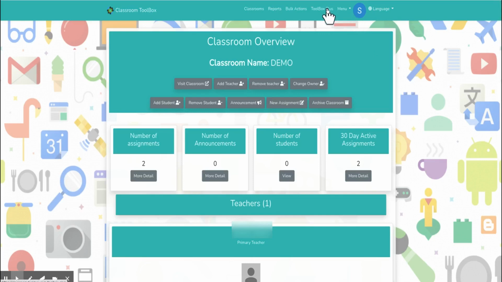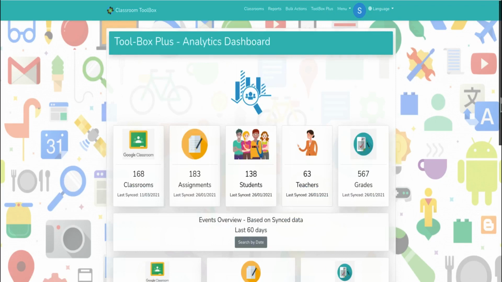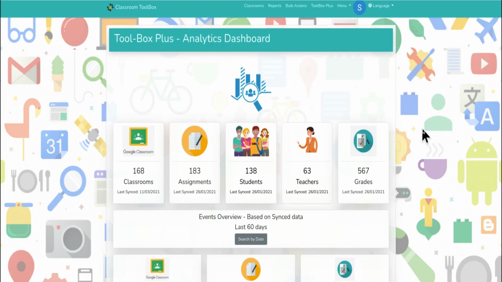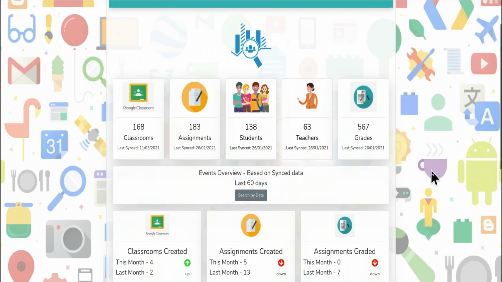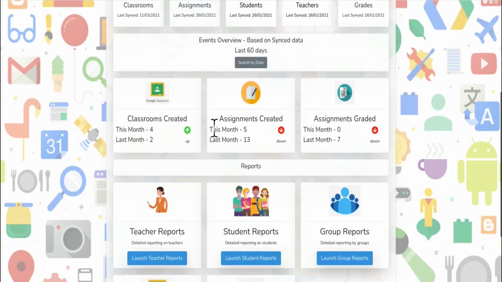Whilst we're looking at reports, let's have a look at Toolbox Plus. Toolbox Plus is your analytics dashboard. In here, you'll find how many classrooms, how many students, how many teachers, and how many grades. You can also have a look if there's been an increase or a decrease in activity, but this is quite a key feature here of the number of assignments graded.